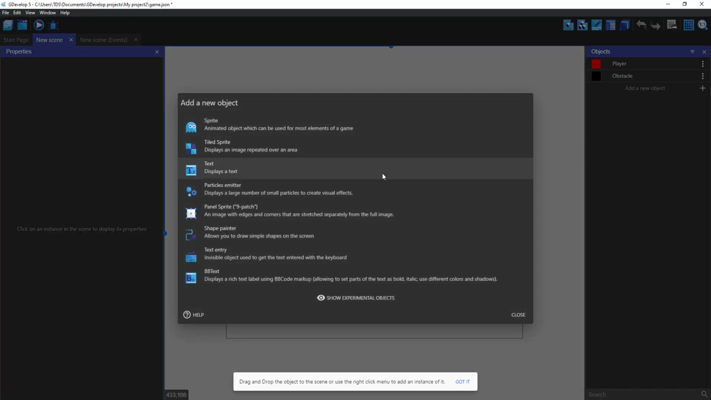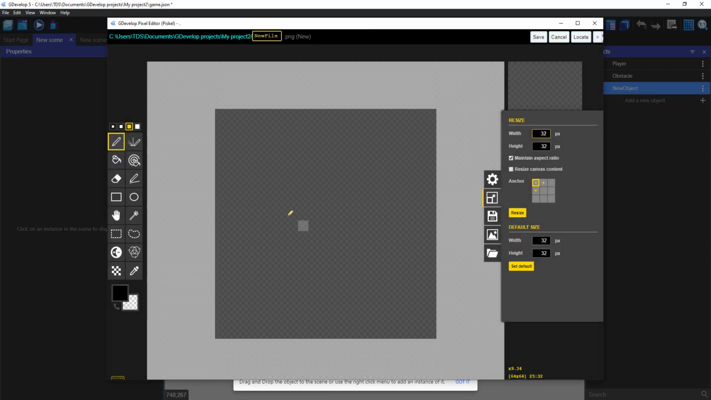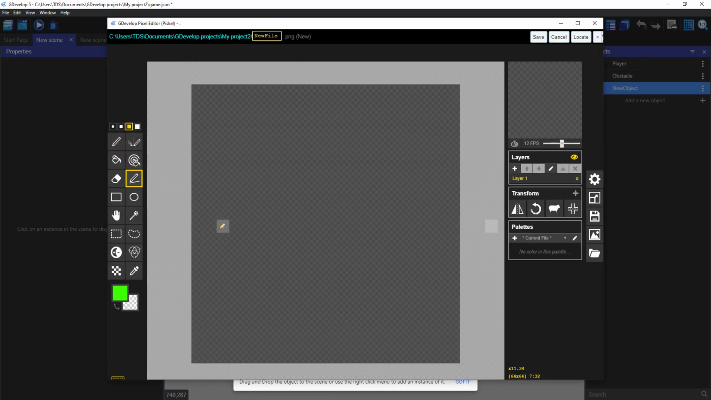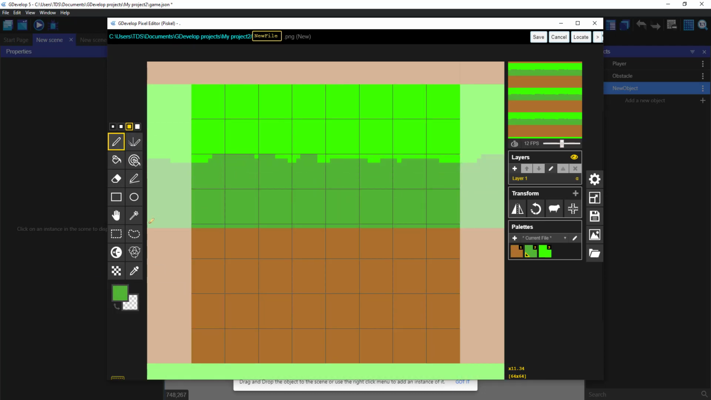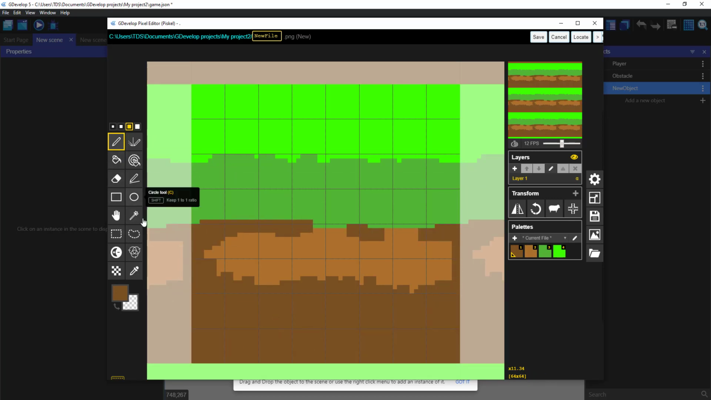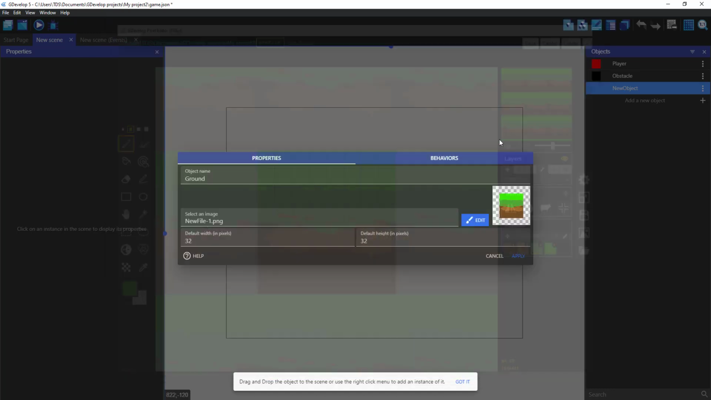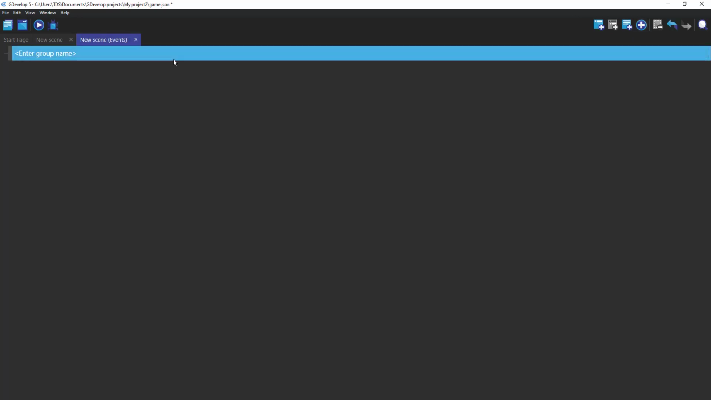Okay, so now let's add a tile sprite, I guess, for ground. Okay, let's create one. Okay, so now let's come to event sheet, add a group, game.